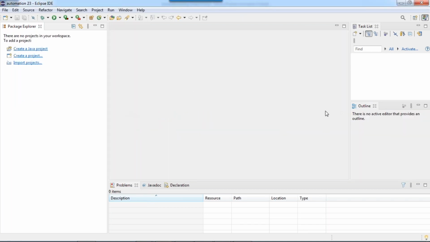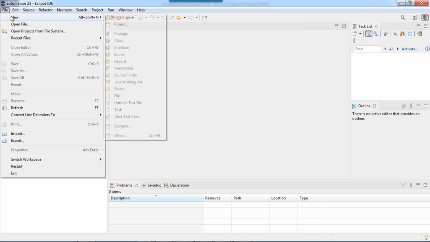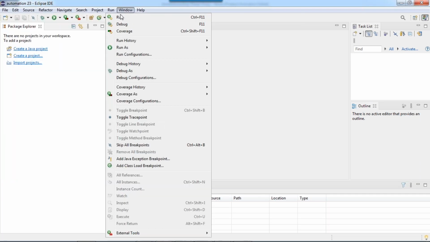Once you download Eclipse, it will look like that. There is nothing, no projects. It is a fresh Eclipse. Now what do you need to do? This is also one of the most important ones: navigation. Try to understand the navigation. File, New, Java Project.